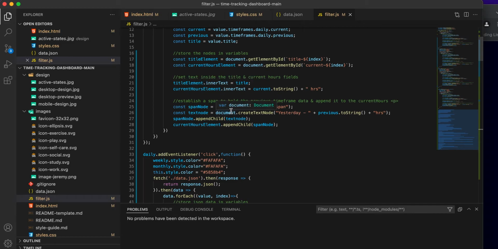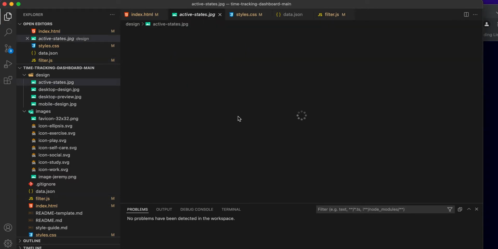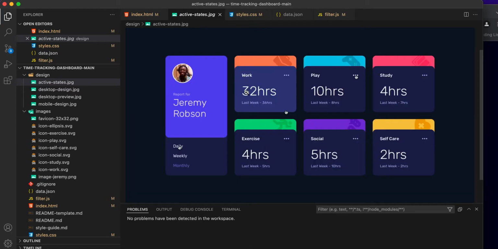So the title element would be like work, play, social, and so on. I do innerText, and I set that to title, which was the value of value.title. And then the current hours element dot innerText, so that's the paragraph. I take whatever the value of current is, convert it to a string, and add plus hours. It's taking forever. So this would be the title, and this would be the current value element here, and then this is going to be the span.